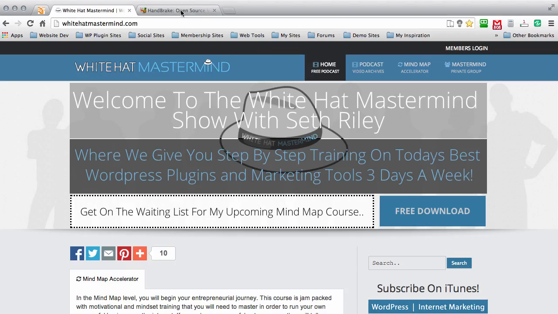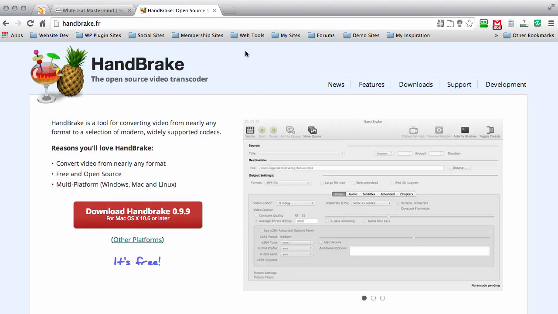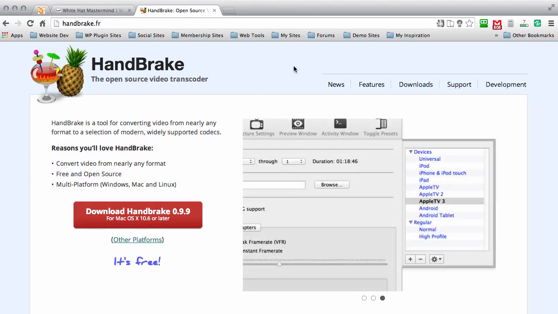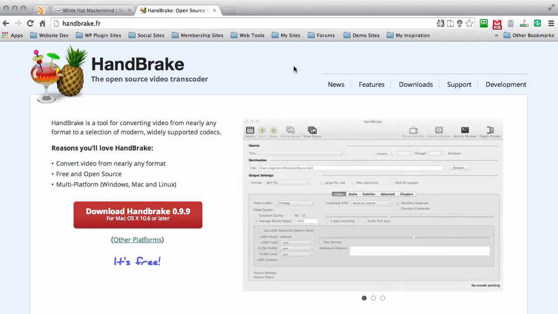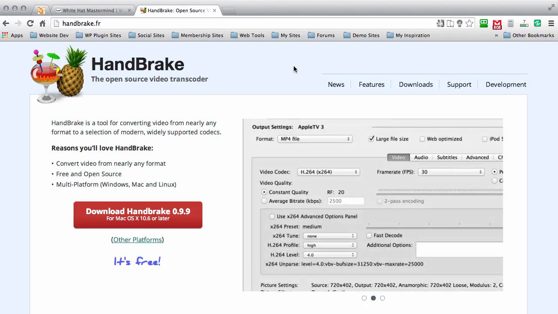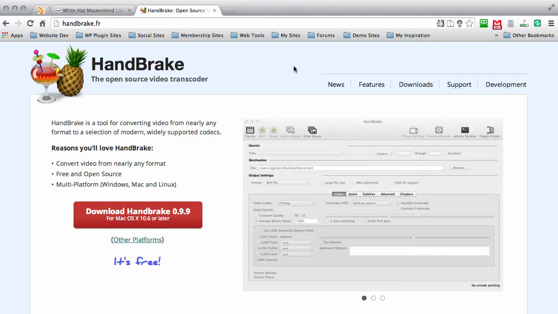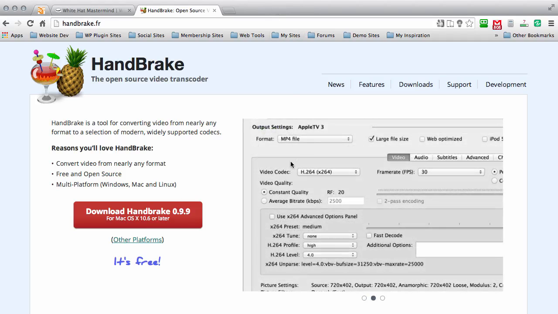So what I'm going to do is go over to the Handbrake website, and as you can see, this is an open source video transcoder. Basically what Handbrake does is run just about any format of video through their software and convert it into modern formats such as MP4s, which are pretty much the most widely supported videos on the web. They're great for podcasts, great for membership sites, anything pretty much. So I'm going to show you how to use Handbrake real fast to drop your megabytes down.